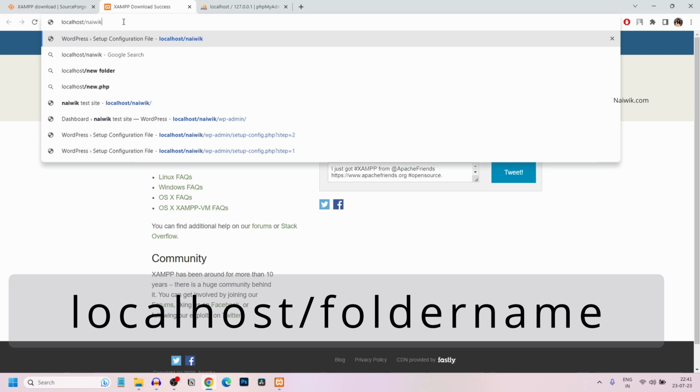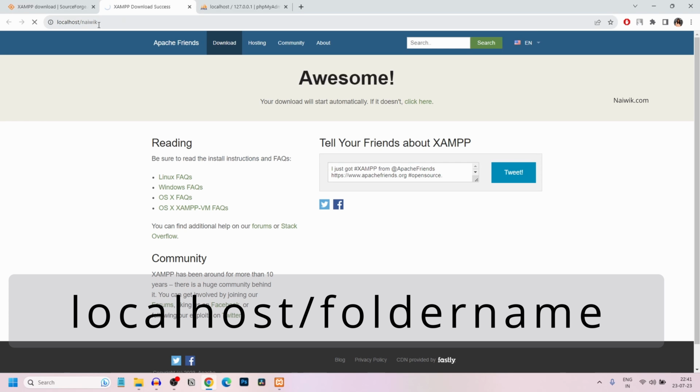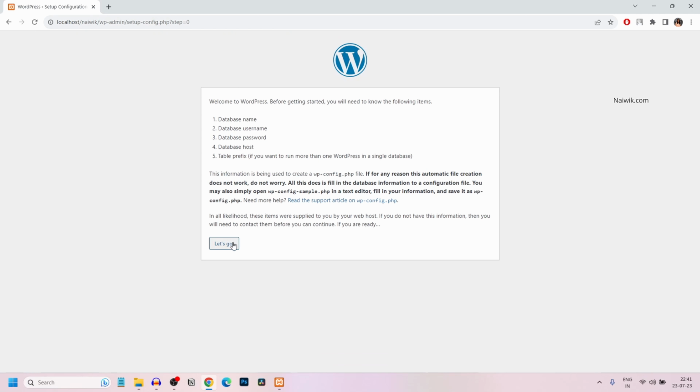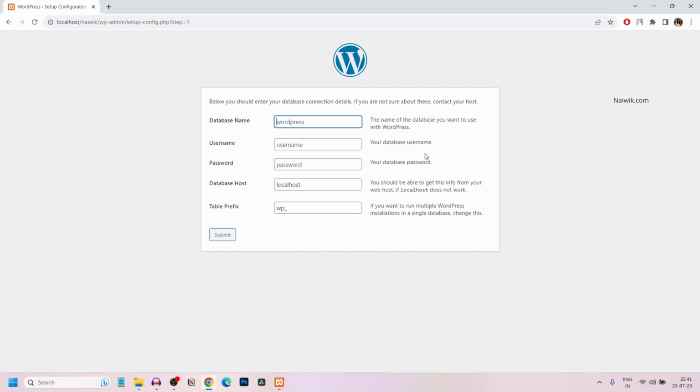After creating the database and the user, let's type localhost / the folder name. I have kept the folder name as Naiwik, so I have typed Naiwik. If you have given any name for that WordPress folder, you need to type that name. Now it will show you the WordPress setup. Select the language, click on continue and click on let's go. We need to give the database information.